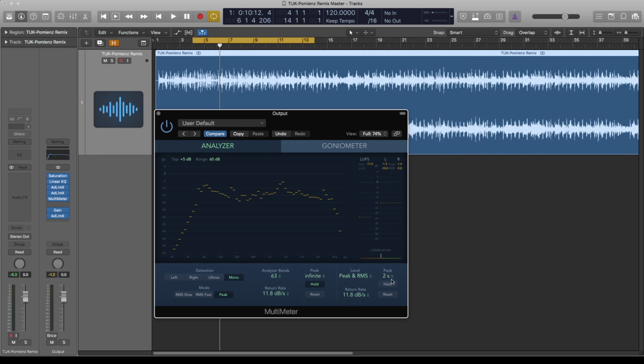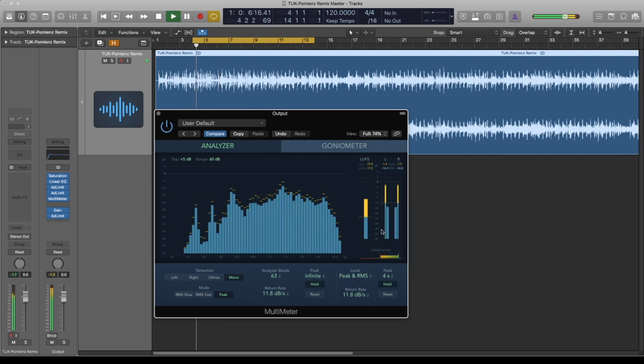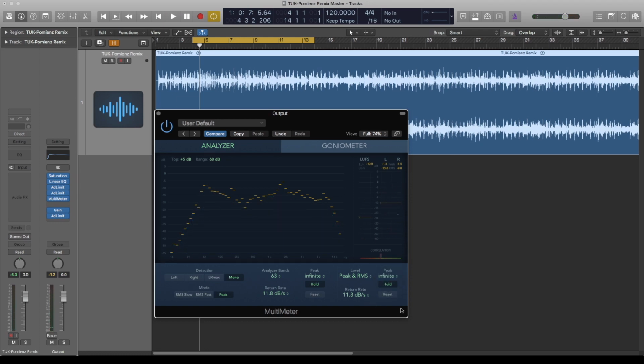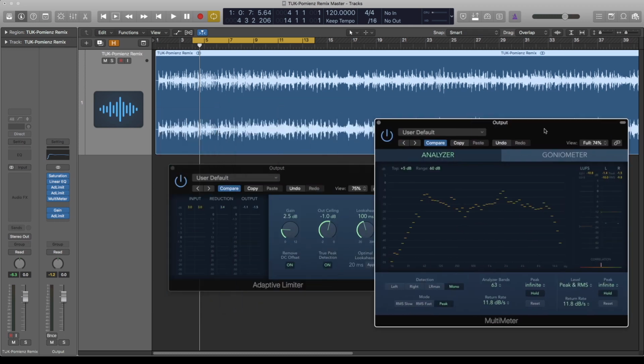You've got the same peak hold there. You can do the same, maybe 4 seconds, hold it, you see the same peak hold there. You see that? If you want to have it as infinite, the same, you just change it there. You can also change the mode, because it's on peak at the minute. You can change it to RMS fast or RMS slow. That's just about it for this, really.